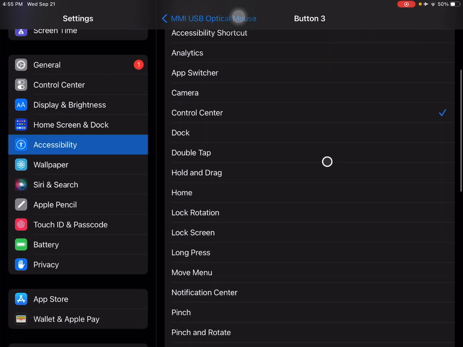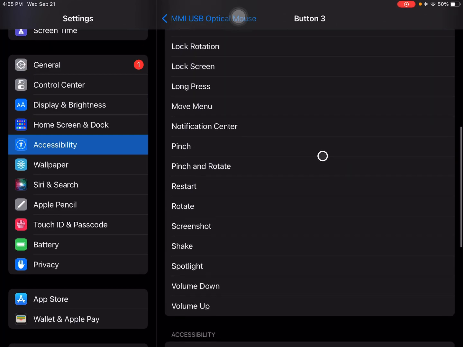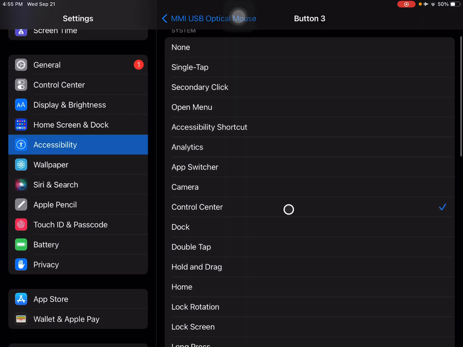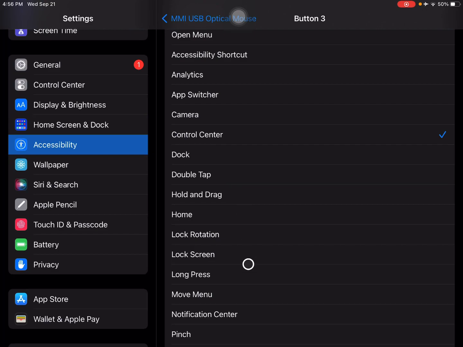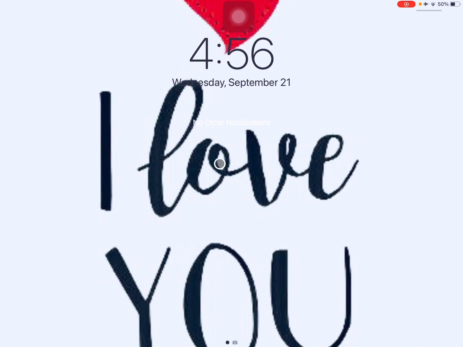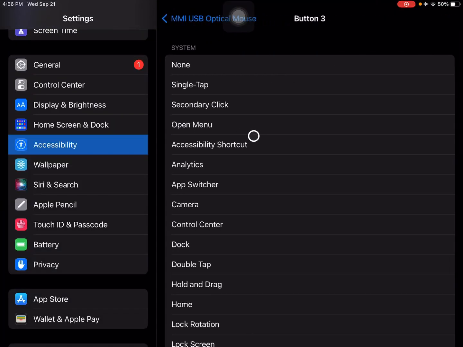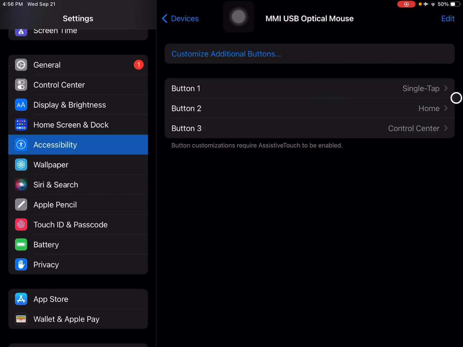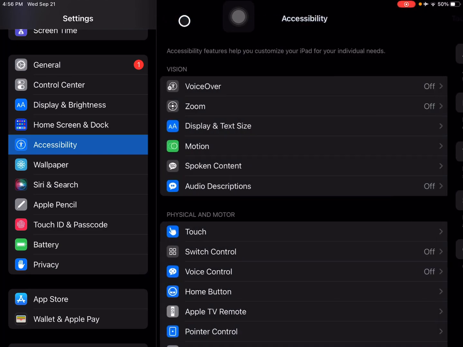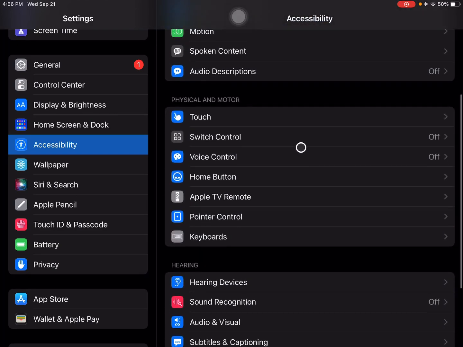And this is a list of things you can change it to. All these exciting commands you can have just from your mouse, which is really cool. So I can have notification center. And now I press button 3 and my notification center comes up, and so forth. That's always fun. So I'm gonna put it back on control center. That way you can utilize whatever you want to have your mouse do, with whichever commands you wanna give your buttons.